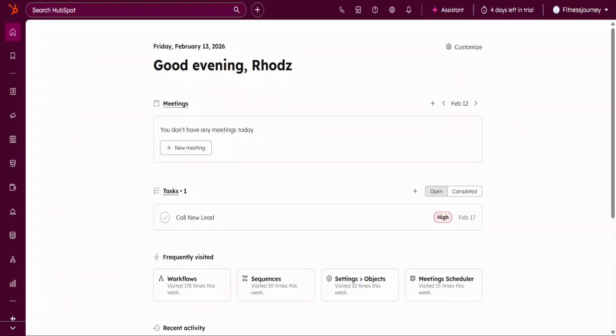In today's video, I'm going to teach you how to use workflows to automate tasks. We'll build a simple, reliable automation in HubSpot that turns call activity into actionable, assigned follow-up work. No manual chasing required. Start by heading to your HubSpot home.